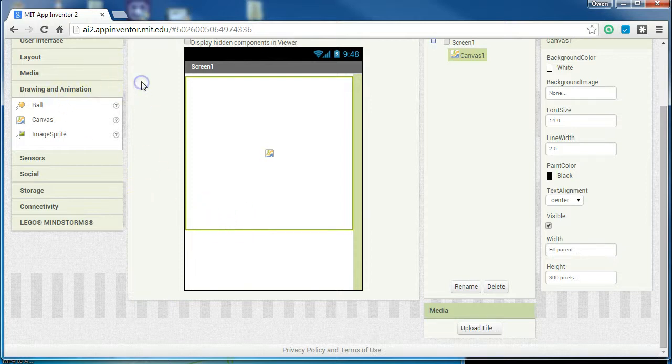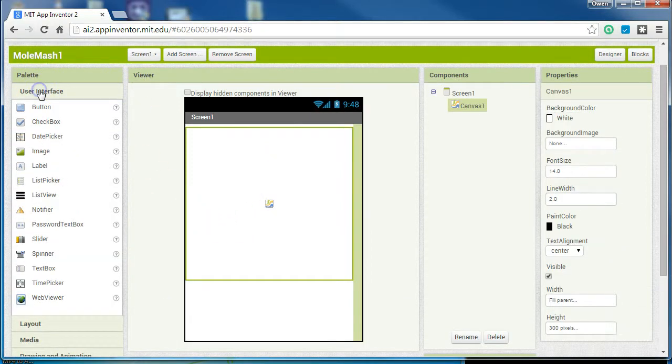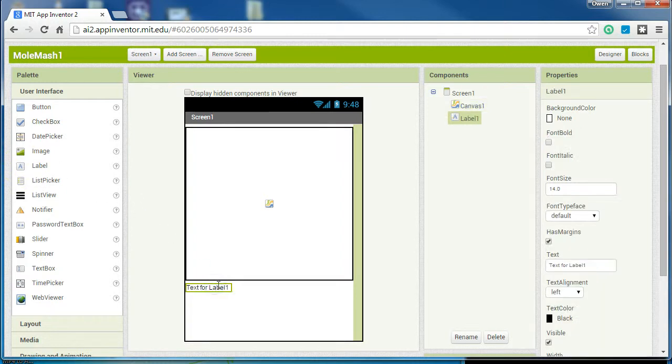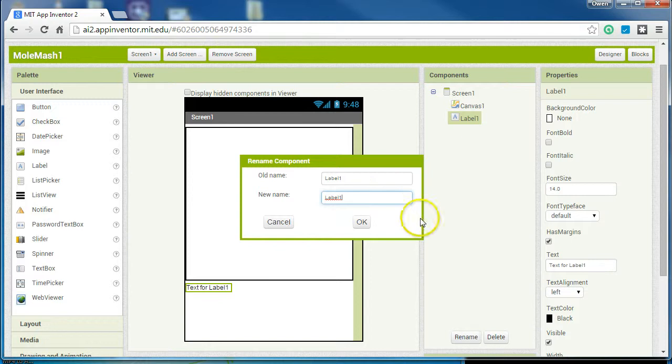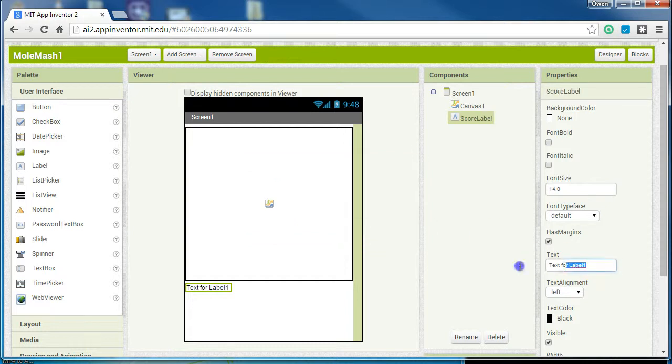We're going to also now put a label. The label is going to be used for the score in our game, so I'm going to rename this to score label. And I'll change the text of it to score.